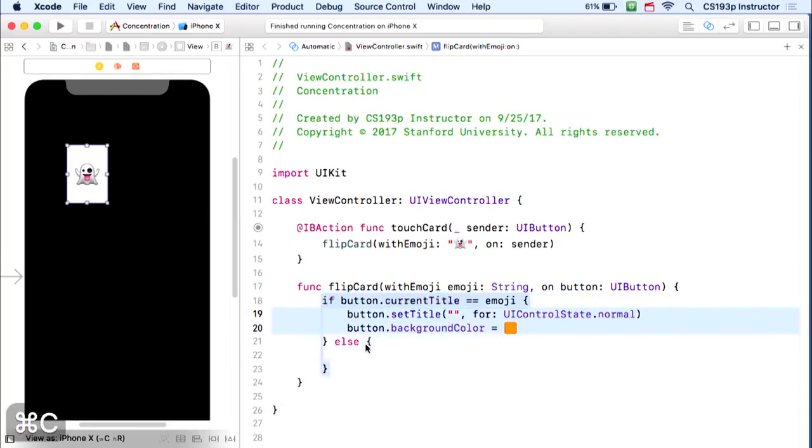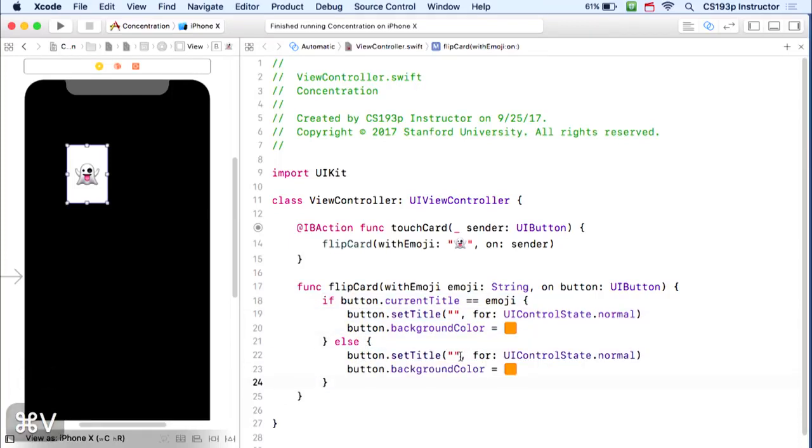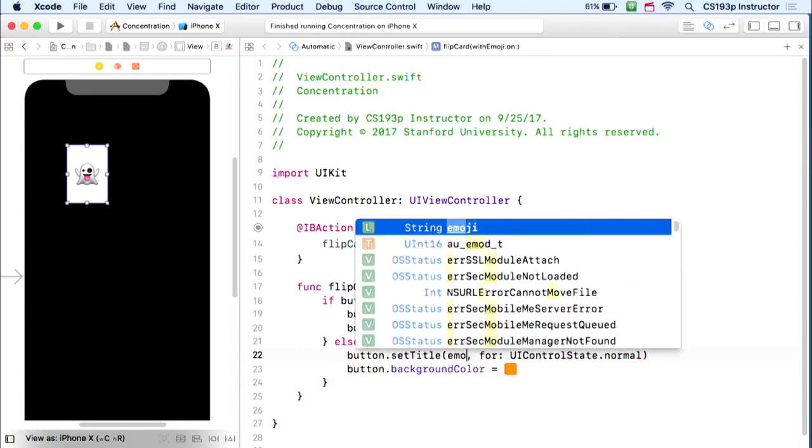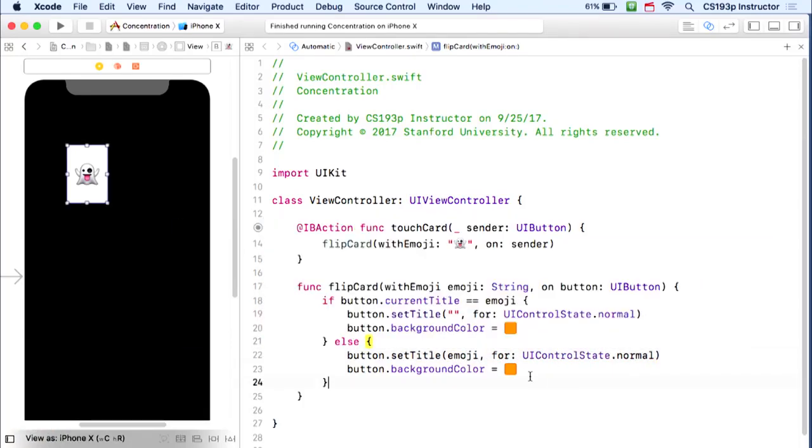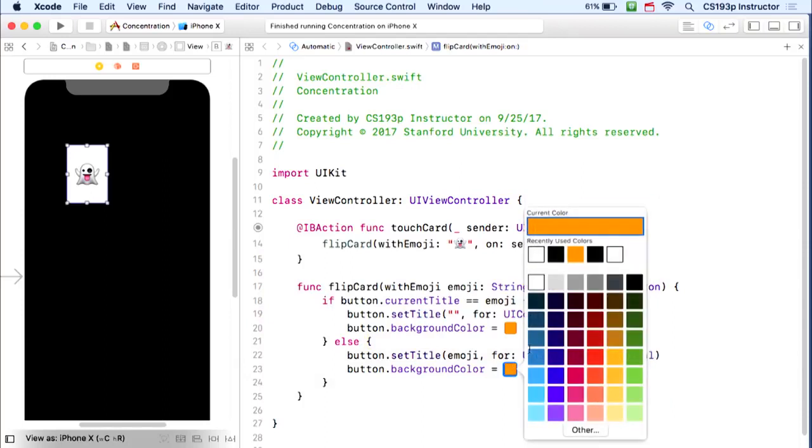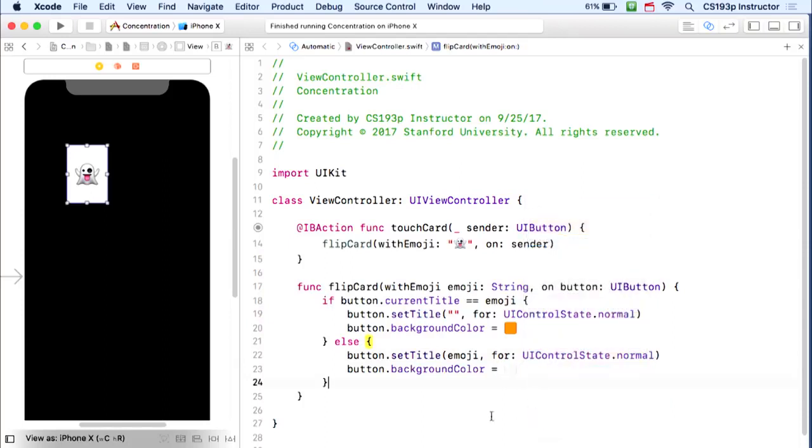So I'm going to do pretty much exactly the same code here. It's just that I'm going to set the title instead of blank, like the background. I'm going to set it to the emoji, the ghost in this case. And I'm going to double click on this orange square and change it to white because I want a white background for the front. Everybody got that?